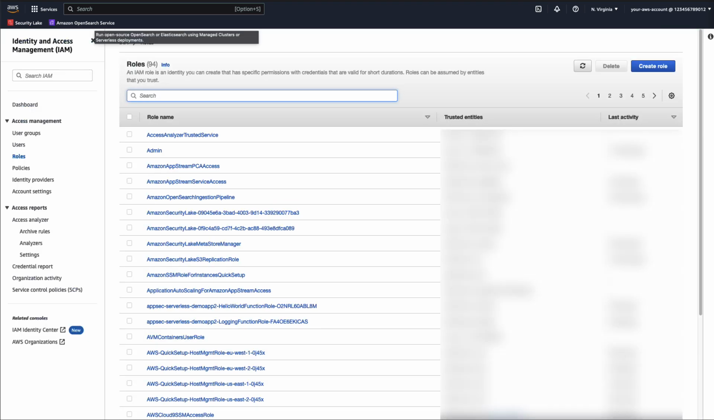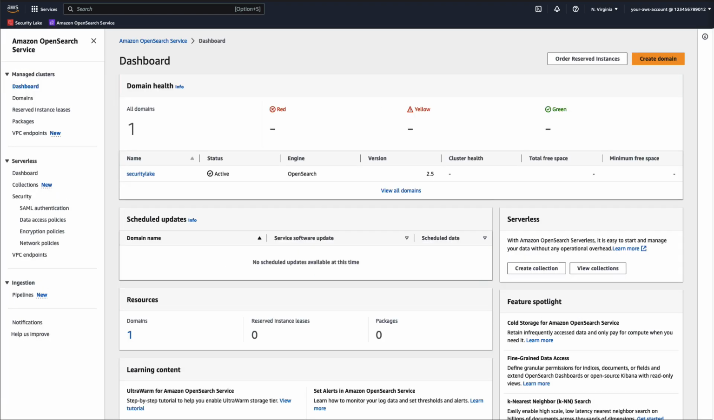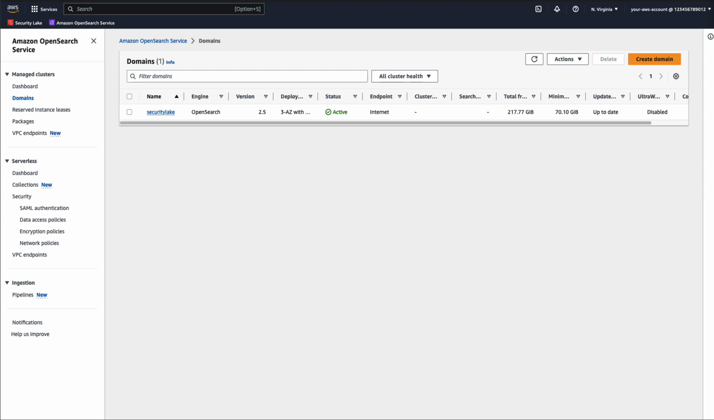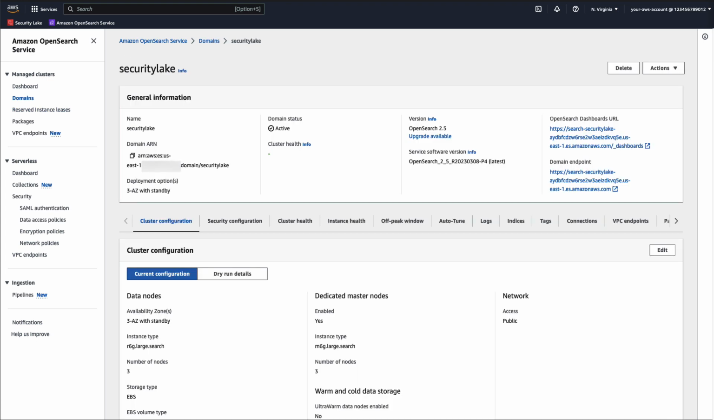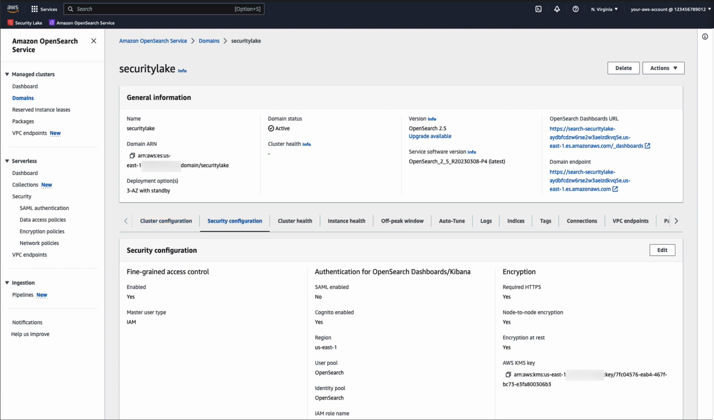The next step is to allow access to the OpenSearch domain that will be the destination of the pipeline for the IAM role that will be assumed by the pipeline. I'll start by navigating to the OpenSearch service, Domains, selecting the domain I have created for this demo called Security Lake, navigating to Security Configuration, and then selecting Edit.